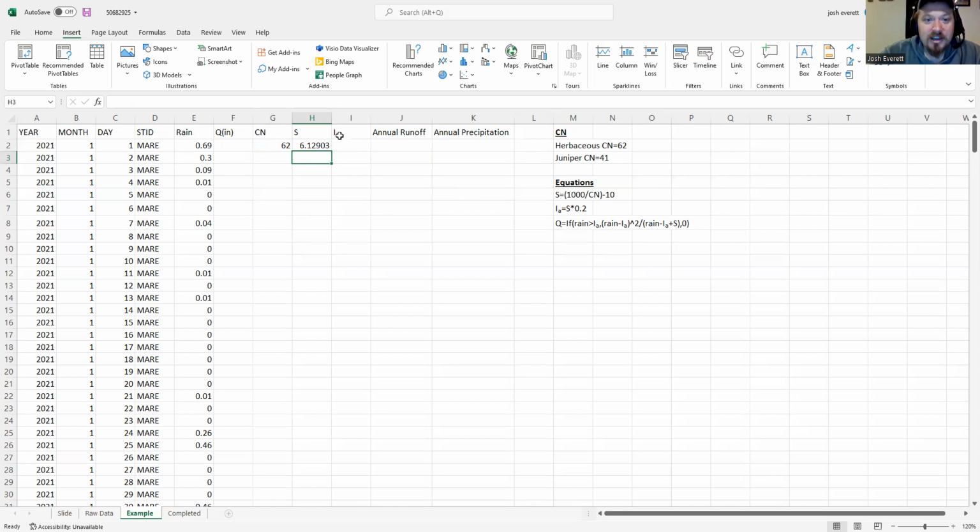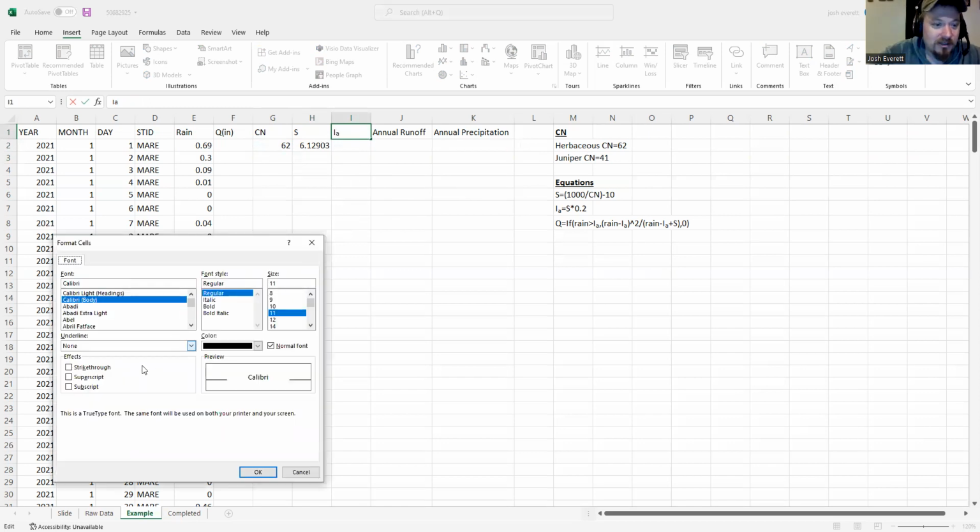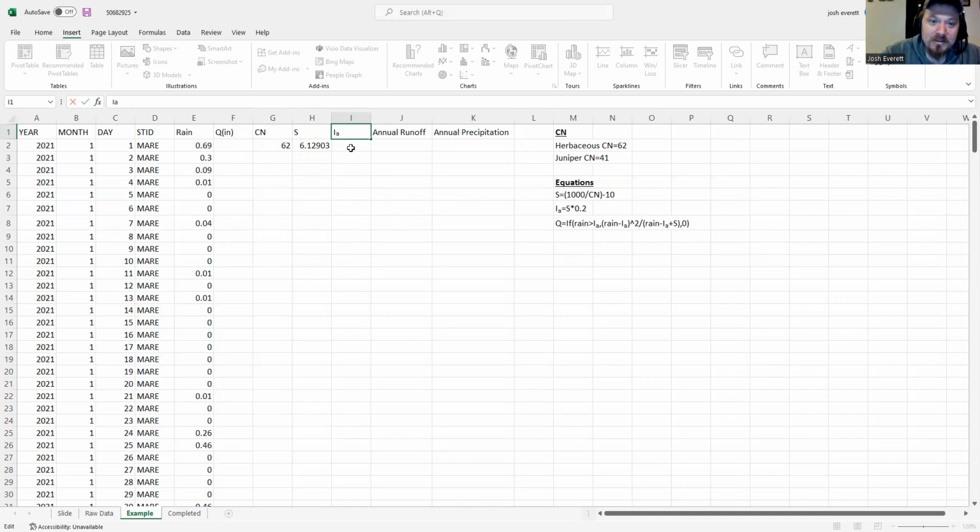Then we'll come over to IA, which is initial abstraction, and this is I subscript A. If you don't know how to do a subscript in Excel, you push Control 1, highlight what you want to change, click on subscript and click OK. So again, follow the equation that I've already written over here. I will click on the S and multiply it by 0.2, which is what the estimate is for initial abstraction. They estimate that it's 20% of the maximum soil water retention.